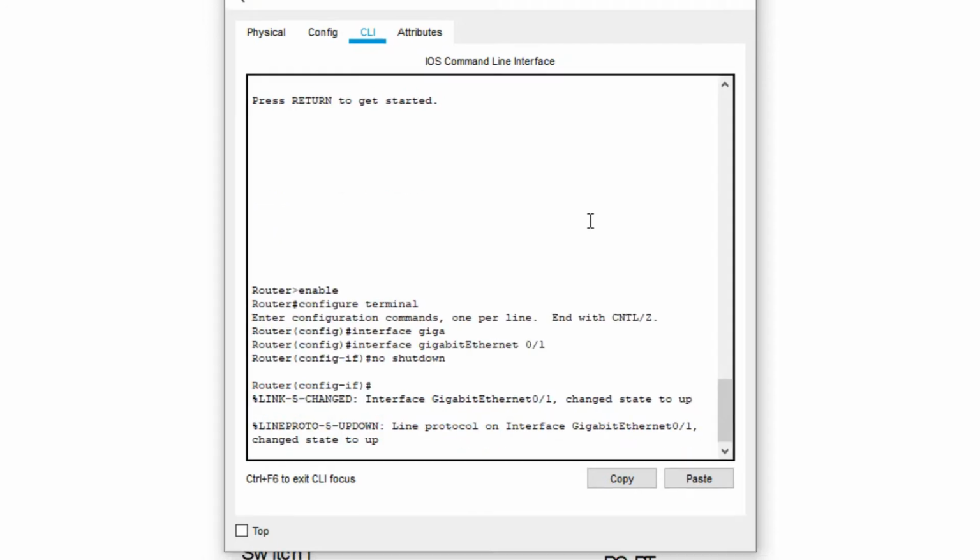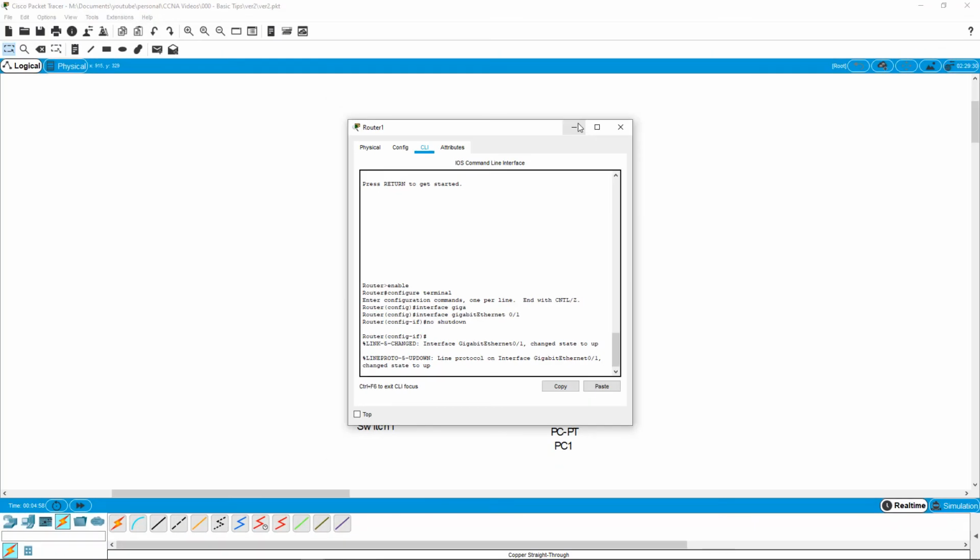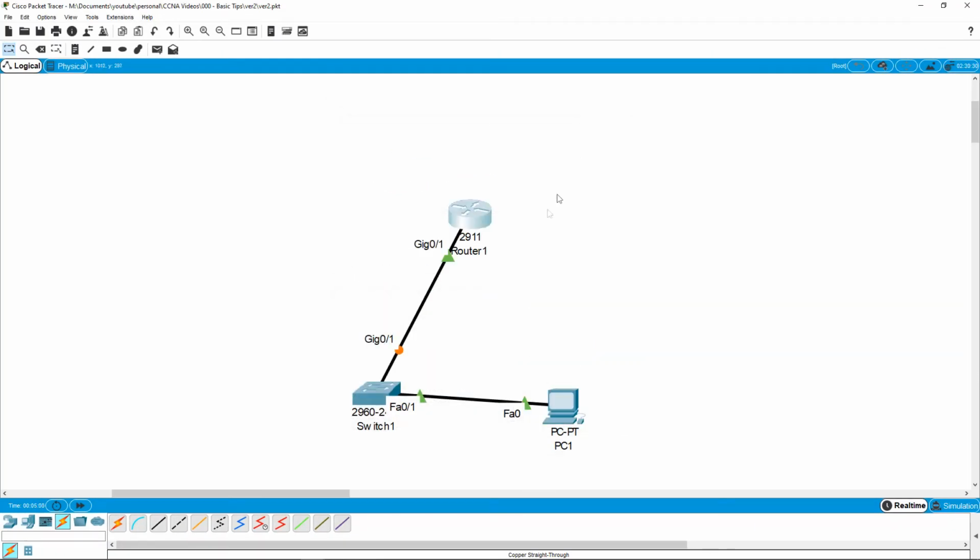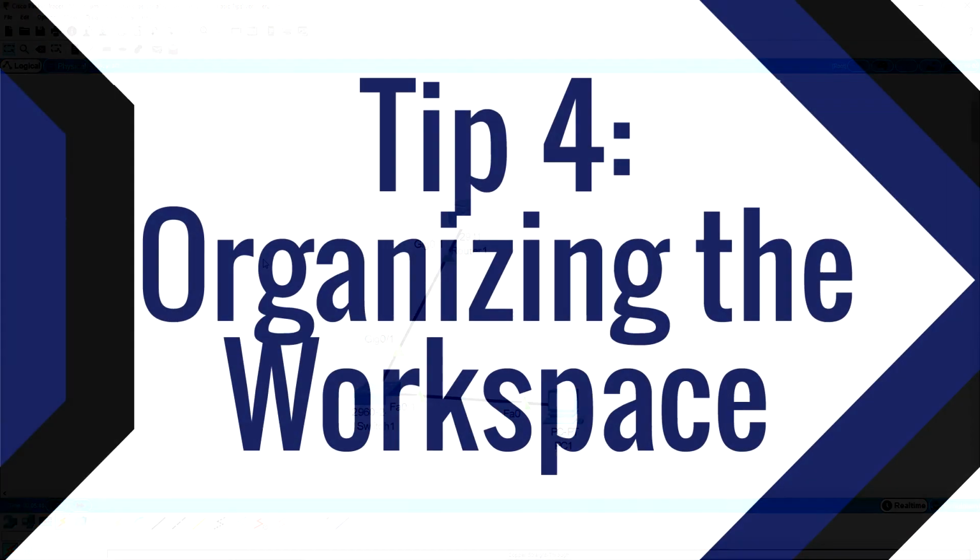Press enter, minimize, and let's check out the connection. So as we see, the port on the router instantly goes up, while the port on the switch just has to configure and will take a few moments. So we now have full connection between our router, our switch, and our PC, and we are ready to begin configuration.